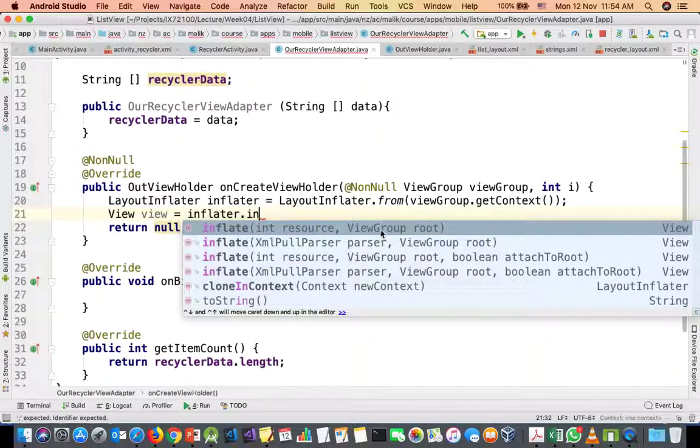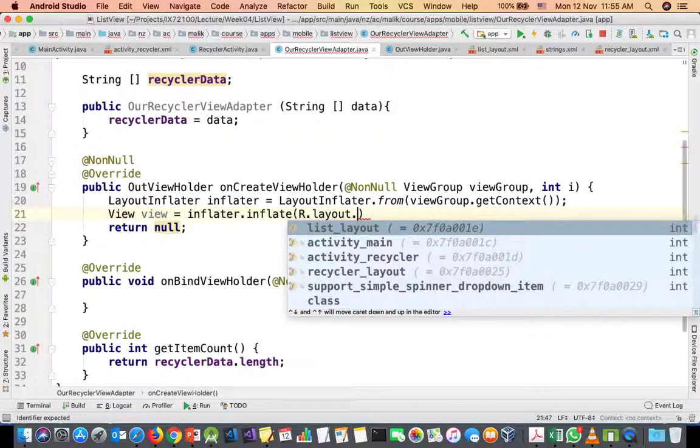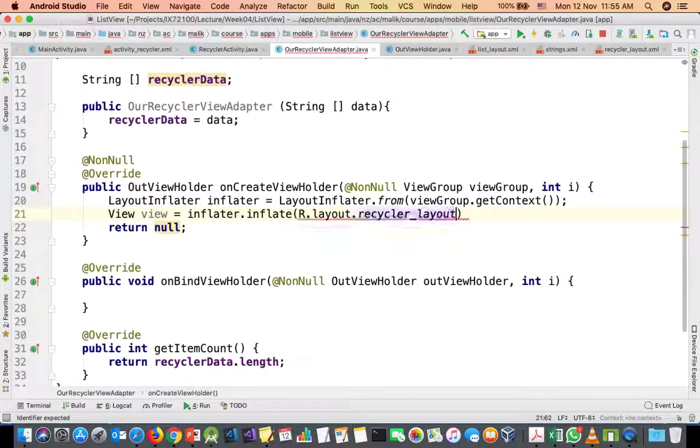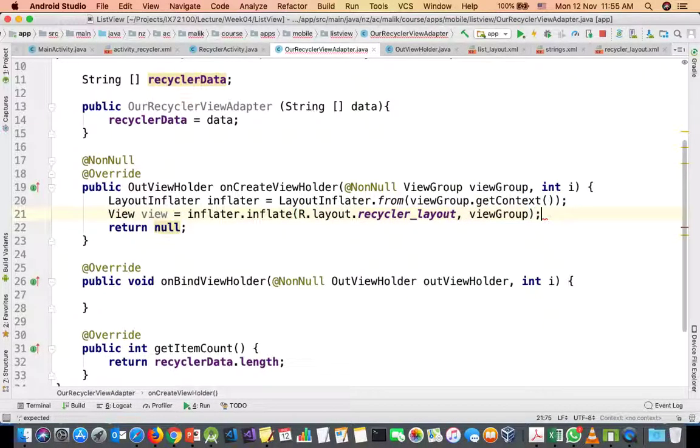And then what is the view group? What is the root? It's a view group which is coming from the top. So we can say inflate R dot layout dot recycler layout, and we are also giving the view group as an input. It has created that particular layout. Fine. Anything else?